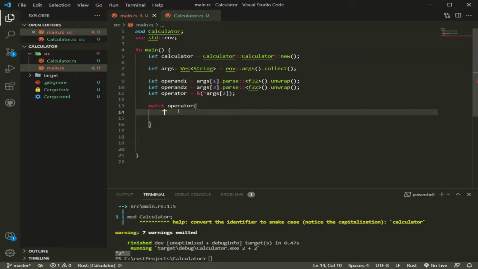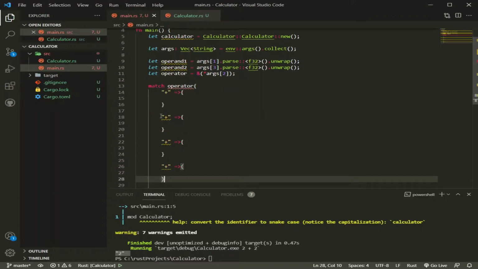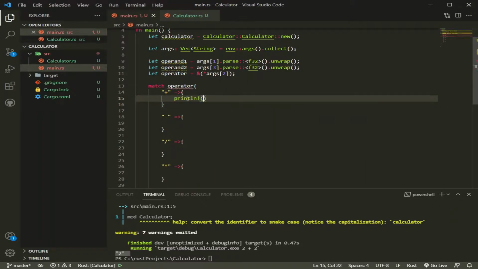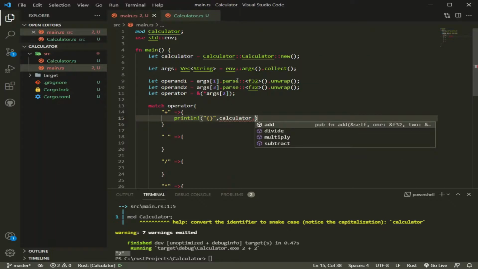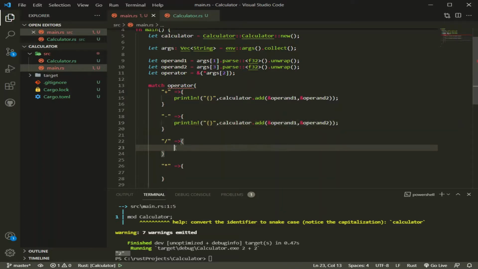So for our first case, we'll do the addition. I'll just make all of these and then write the code. So that's for addition, we'll do subtraction, division, and multiplication. And then we're just going to print the results that we get from our struct, the calculator struct that we have. So we type in calculator dot add, and we're going to pass in operand 1 and operand 2 as references. All we really need to do is copy and paste this to make it much faster than typing the same line.